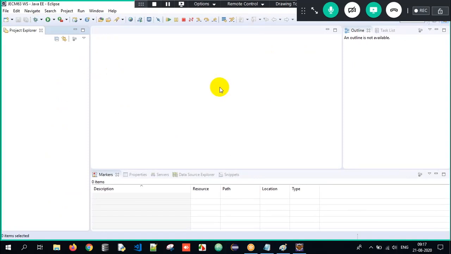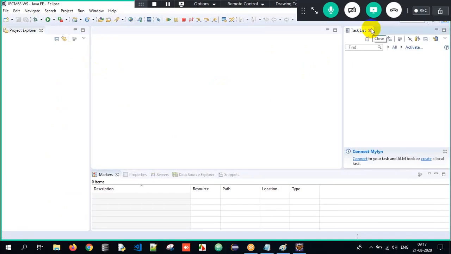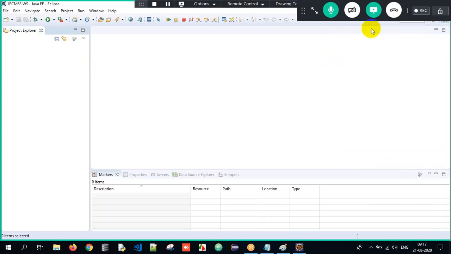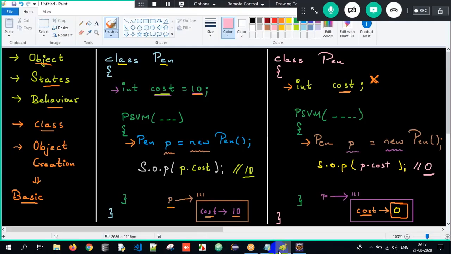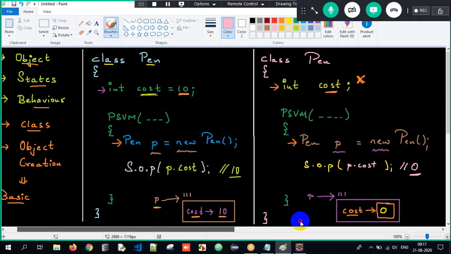Now there is something called outline over here. Close it. Not useful as of now. There is something called task list. Not useful as of now. Close it. All the unnecessary things I will just close. Now, to work around with Eclipse, it's a three-step process. What is the three-step process here? Let me tell you out here.